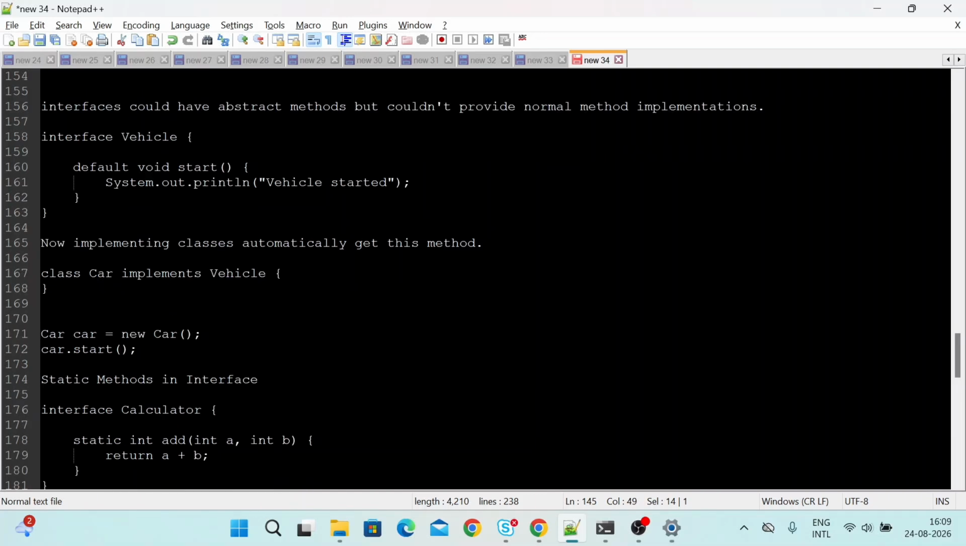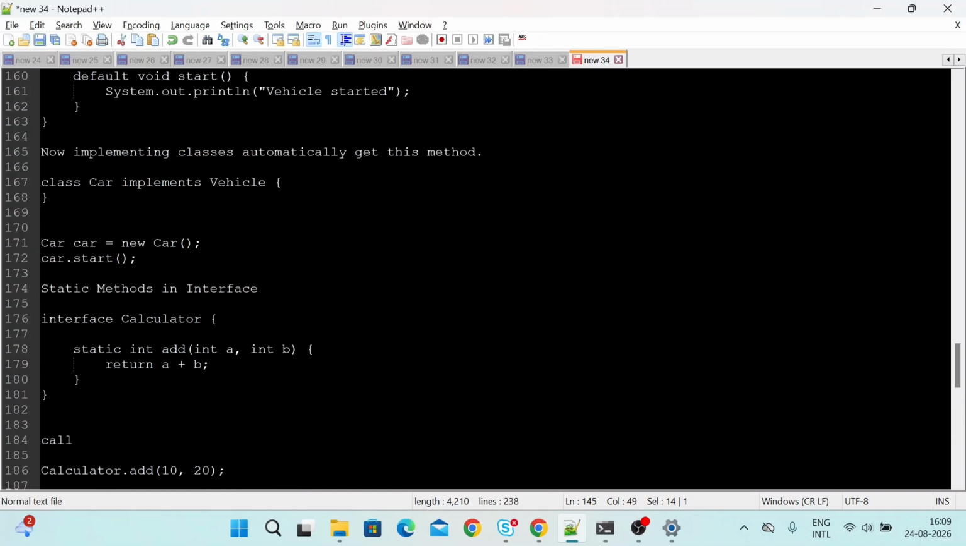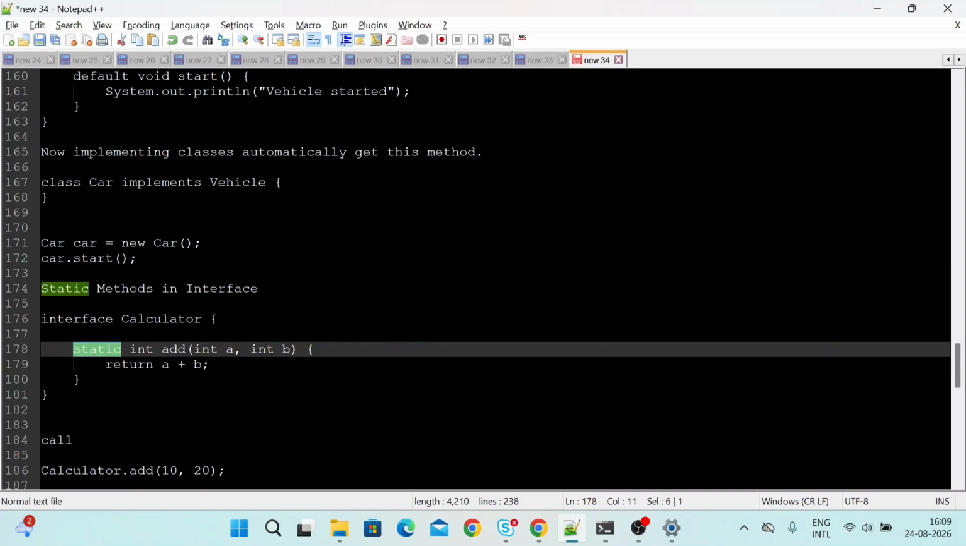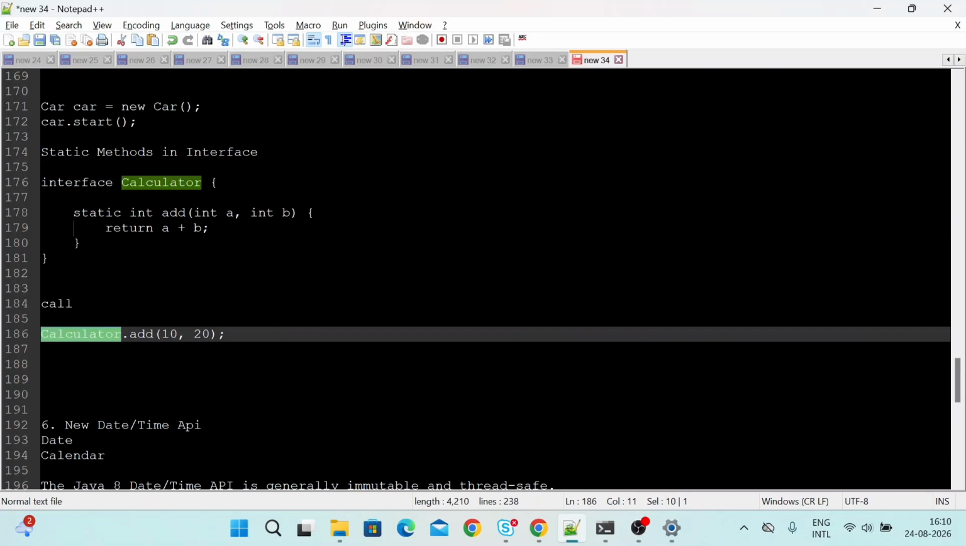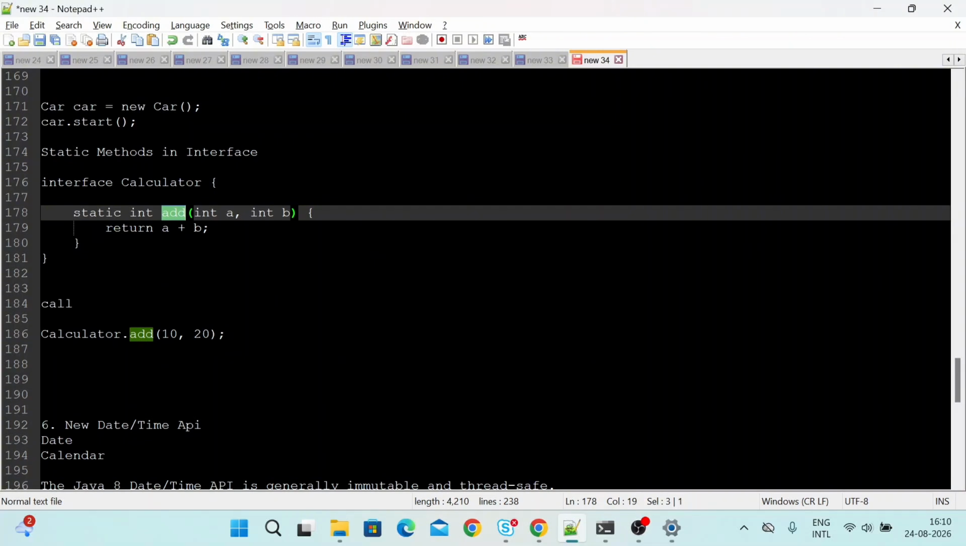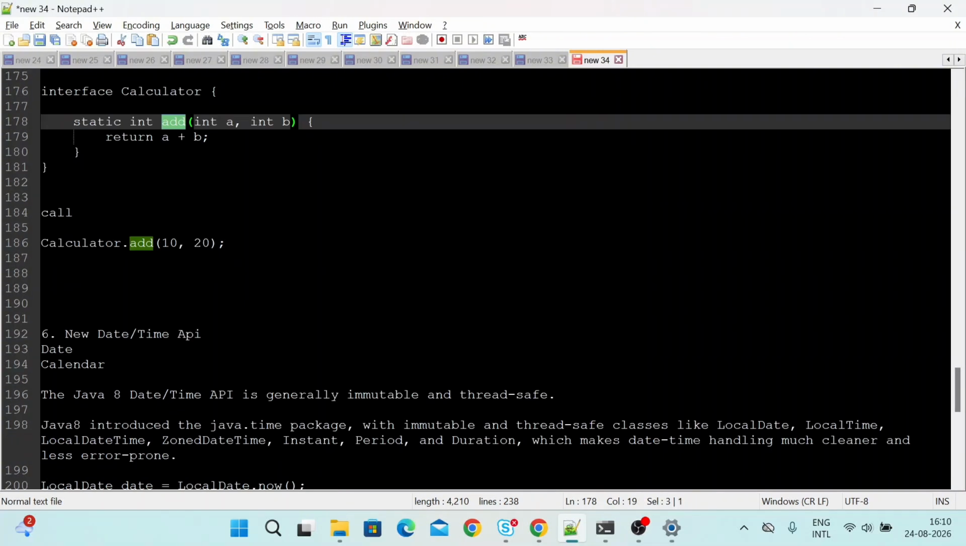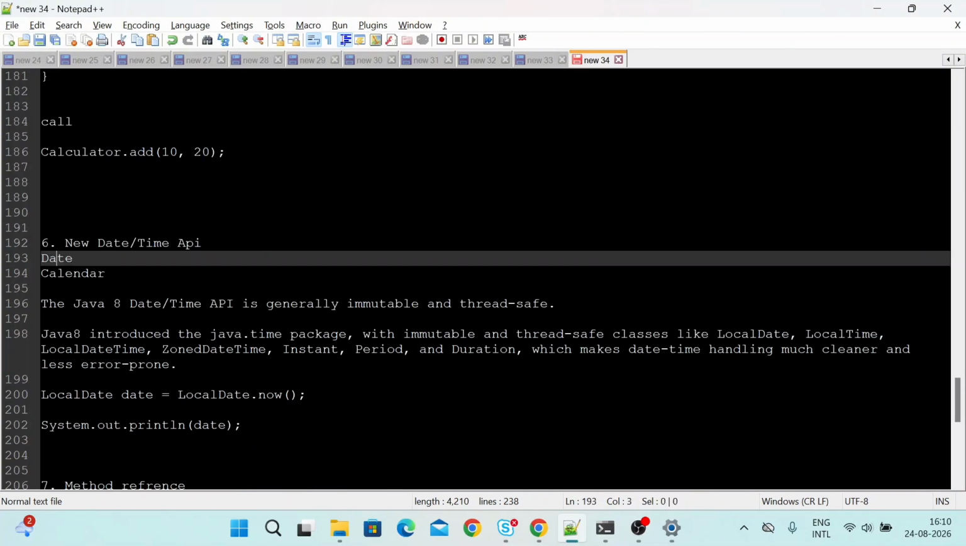Static methods in interfaces. So we have default methods and we have static methods in interfaces, introduced in Java 8. Interface Calculator with static int add(int a, int b) returning a plus b. Earlier we couldn't write like this, but now we can. So calling Calculator.add(10, 20) directly calls the static method without creating an object.